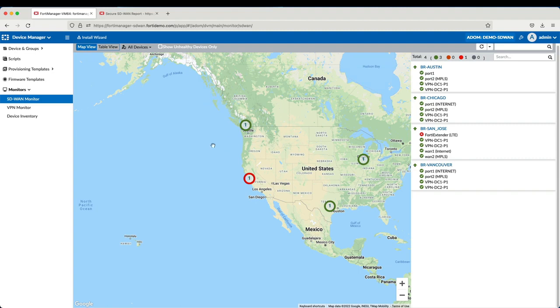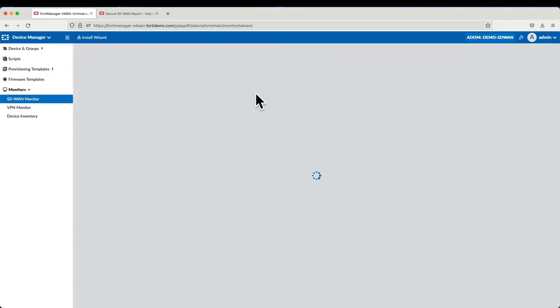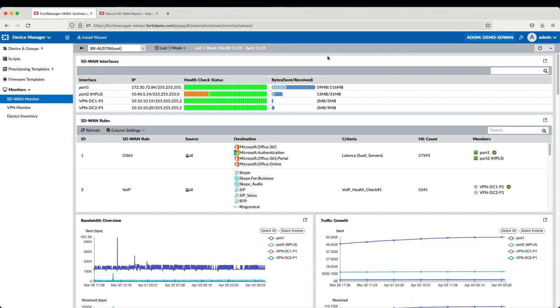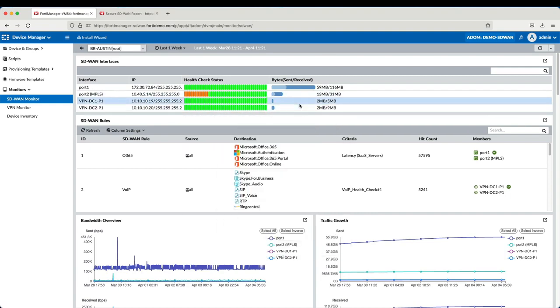Now, if you want to drill down into a particular site, simply go to Table View and click on the site that you want to look at. As you can see, there are a lot of useful metrics and charts on this page, which range from SD-WAN health to the amount of bandwidth that's being consumed by each SD-WAN member.